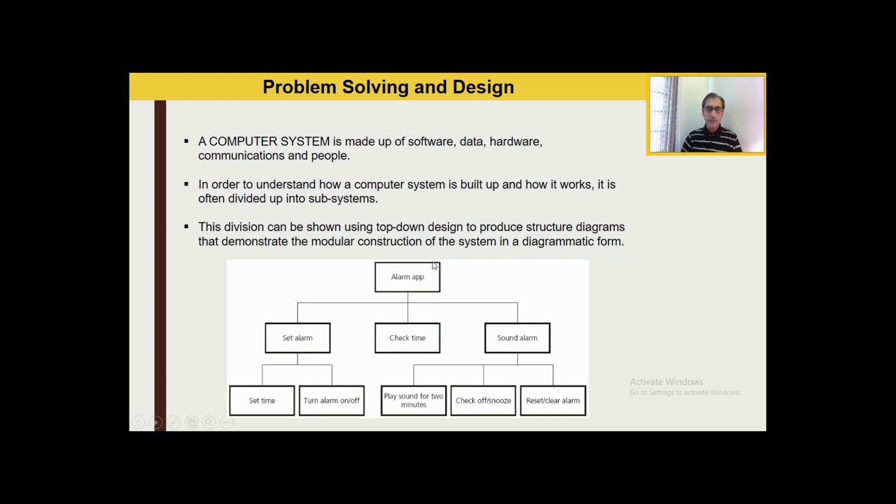So, following the top-down design approach, we can divide this alarm app program or system into various subsystems or submodules. For example, initially we can divide it into set alarm, check time, sound alarm. These can then further be subdivided into more submodules or more subprograms, you could say. Now, if you look at this structure diagram, we can easily see that as we go down, more detail is added to the program, and we can look at it in more detail.